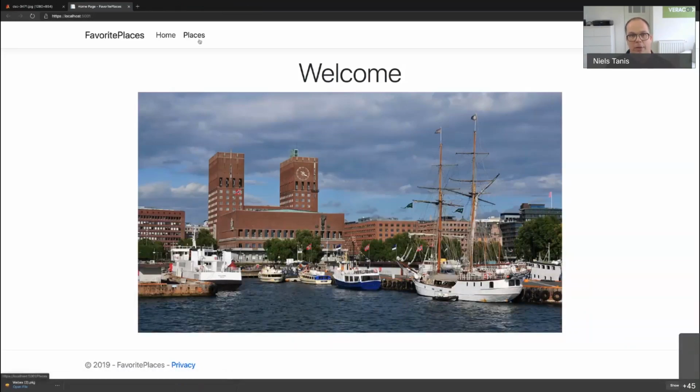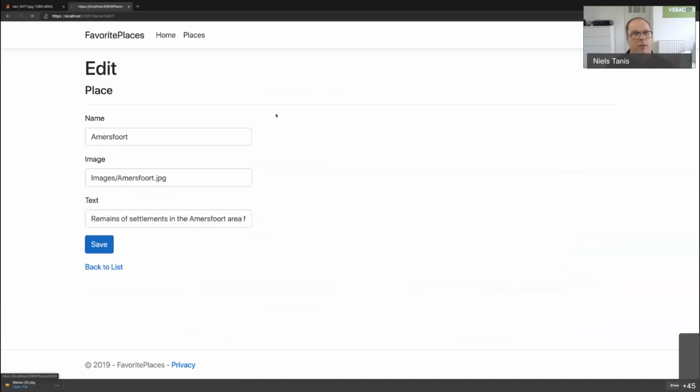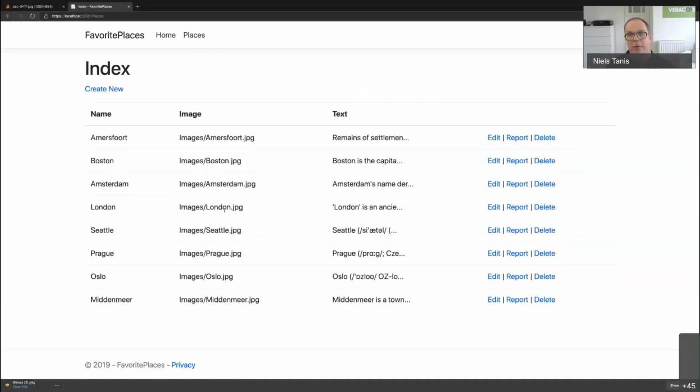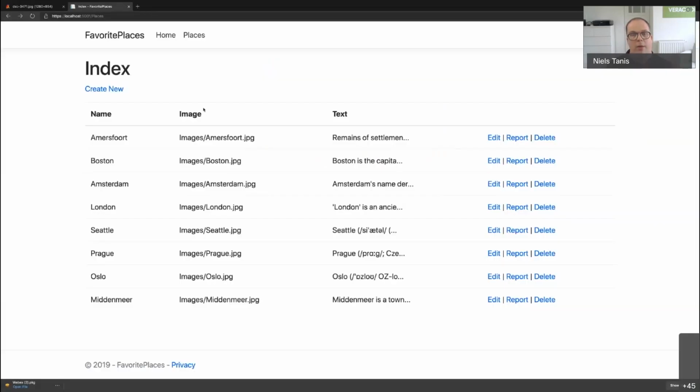And of course, what you see over here, there's a list of places and there's some data you can edit right over here. We can see that there's a name, there's an image, right? That refers to what seems to be a file, and there's a piece of text which we can edit. And if we then press the report button, it will generate a report, which is a PDF that contains, presumably, the picture you saw in that file name and the text and some titles.